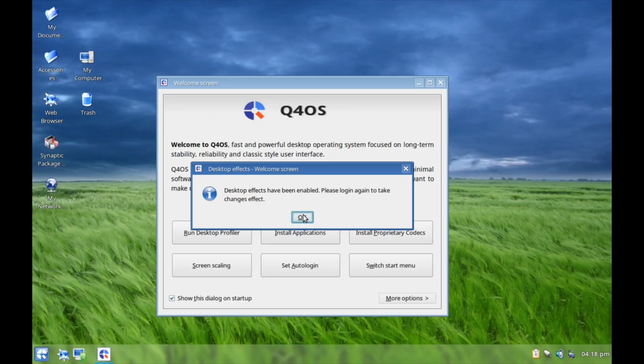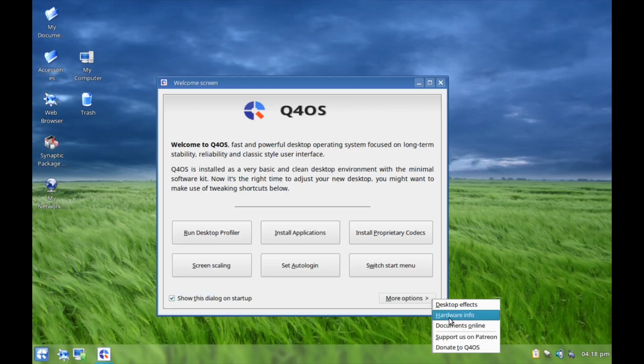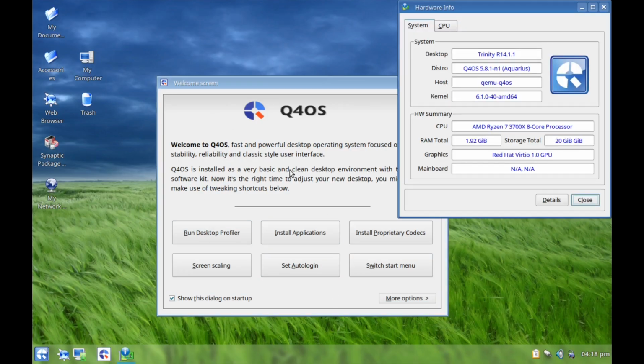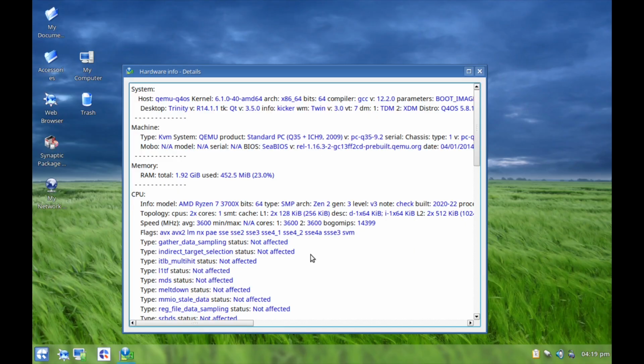Can you go to the more options and click the hardware info real quick? I just want to see what you gave this VM. Sure. Okay, what do you got? That's a good processor. That's processor's chill. Oh, you only gave it 2 gigs. Okay. Yeah, I would shut the VM down and give it like 8 GB.